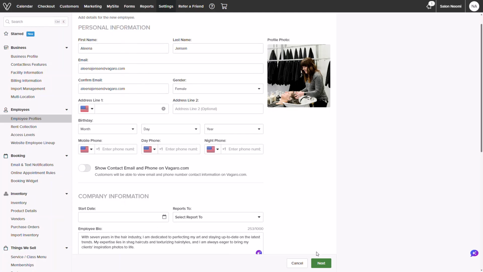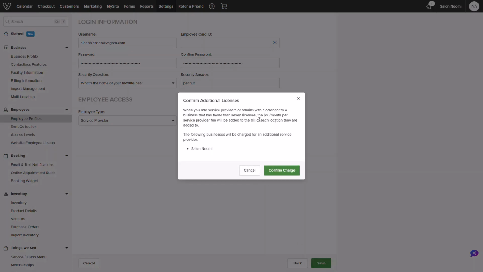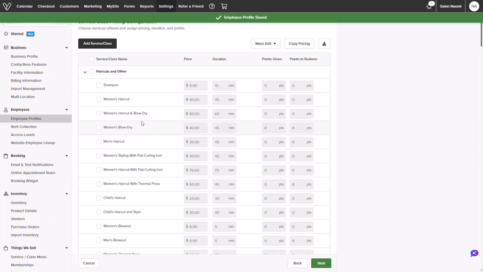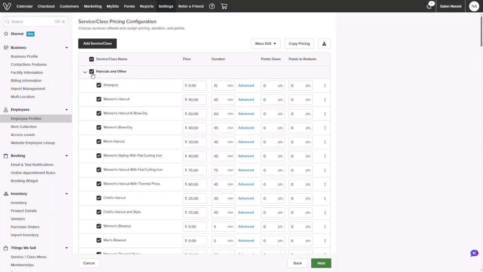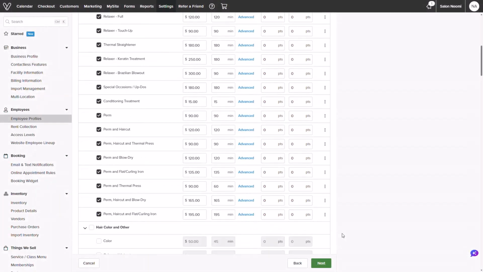On the next page, we will set the employee type and access level, since a majority of the fields are already copied over from the existing profile. Once done, we will hit Next and agree to the additional license and move into the next step of enabling services. I will see my existing service and class menu. From here, we can select the services as needed, depending on what they perform.